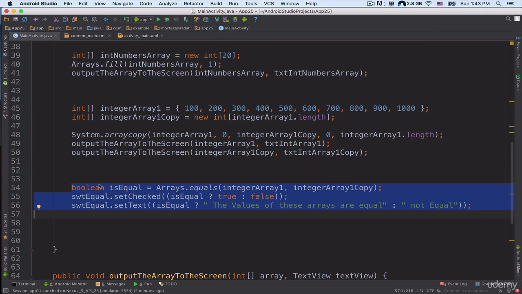First of all, in line 54 I created a variable of type boolean, and the name of this variable is equal. Then I referred to the name of the Arrays class dot equals. This equals method checks whether the values of two arrays are the same or not, whether they are equal or not. So we want to specify whether the values of this integer array 1 are equal to the values inside this integer array 1 copy or not.